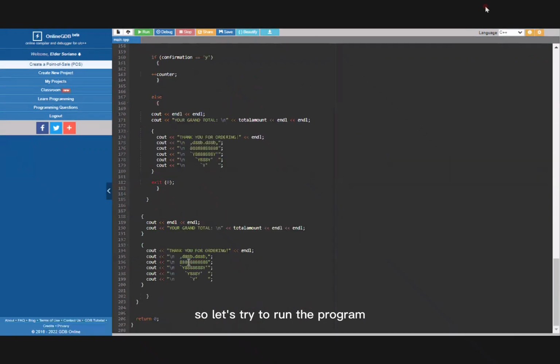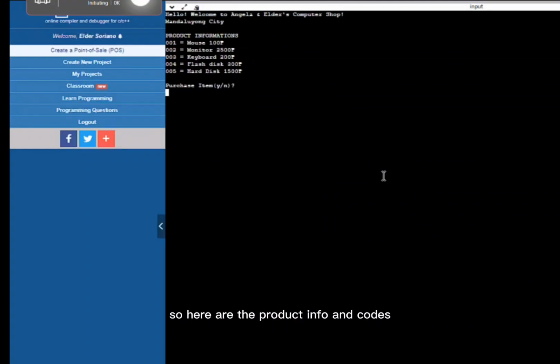So let's try to run the program. So here are the product info and codes. The first thing that will pop up is the code we mentioned earlier. Hello, welcome to Angela and Elder's Computer Shop in Mandaluyong City. It displayed the product information along with the codes I mentioned earlier. Then it will prompt a question asking you if you want to purchase an item.